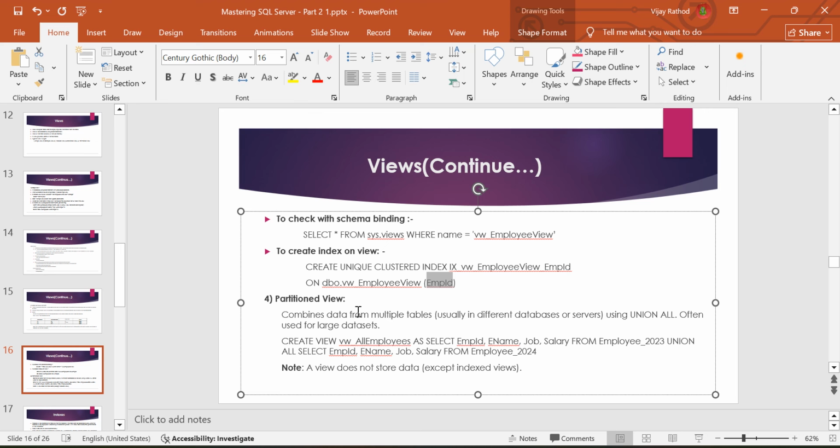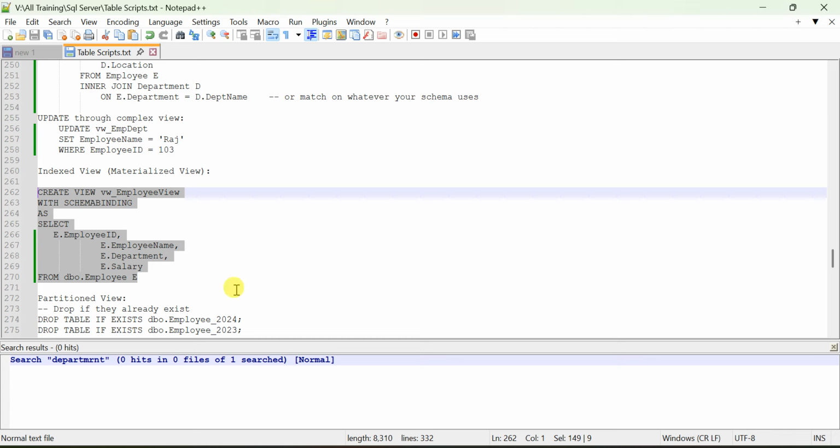The last one is the partitioned view. Partitioned views combine the data from multiple tables, usually in different databases or servers, using UNION ALL, often used for large data sets. Here is the real-time syntax of a partitioned view.